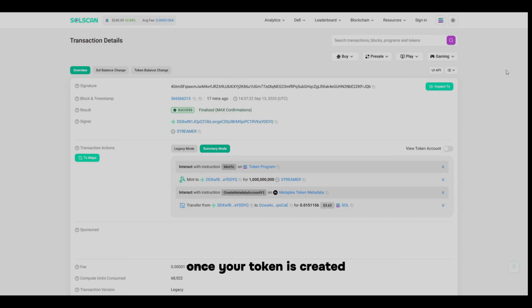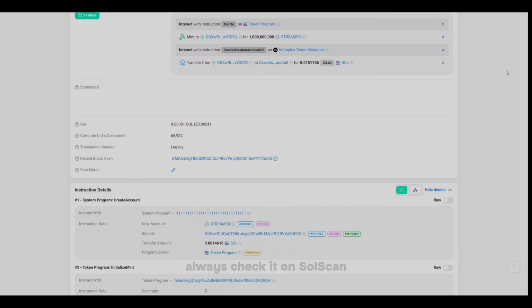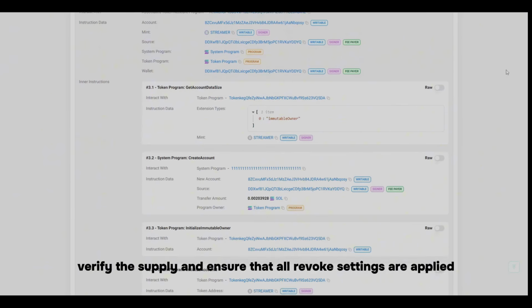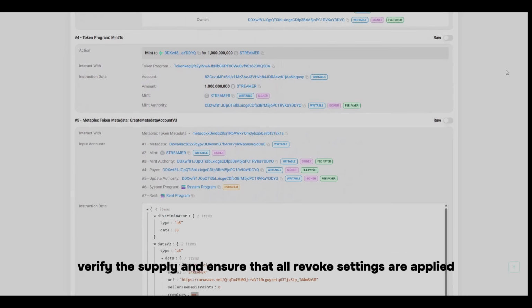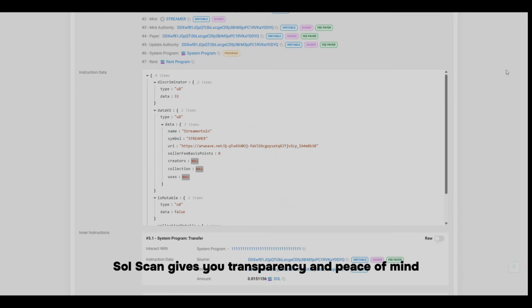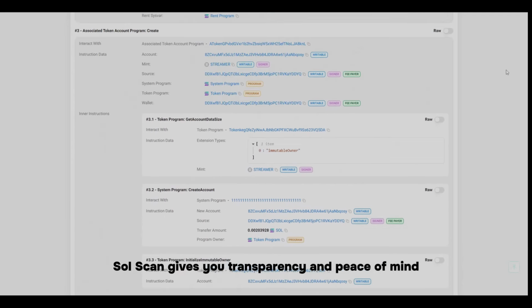Once your token is created, always check it on SolScan. Confirm the token exists, verify the supply, and ensure that all revoke settings are applied. SolScan gives you transparency and peace of mind.